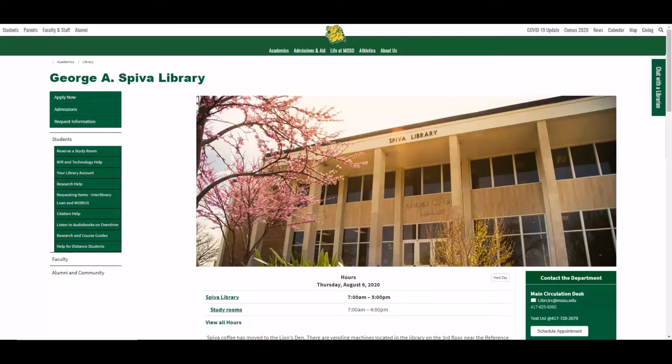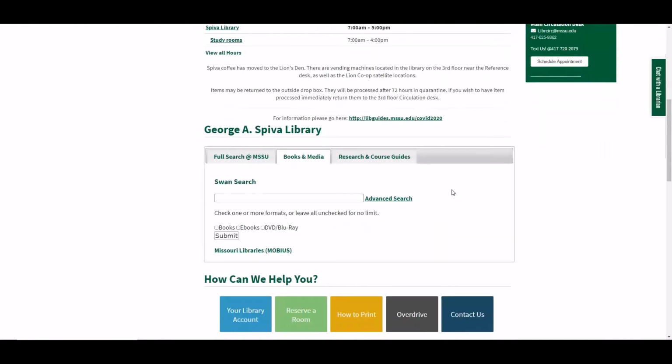To find books and other resources at Spiva Library, scroll down to the search box. Under the Books and Media tab, this is where you'll search. You can choose to limit your search by format if you'd like books, electronic books, or DVDs, or you can just search and see everything. We're going to search for To Kill a Mockingbird.